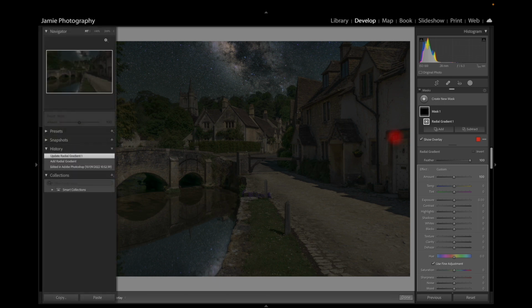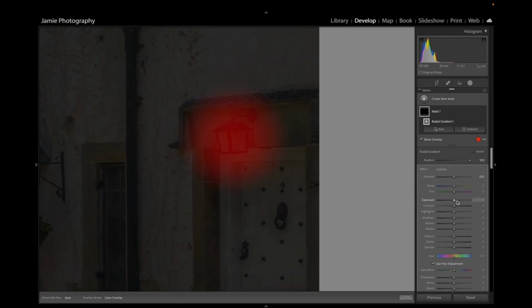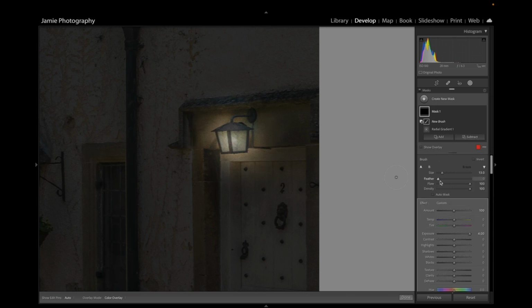Let me zoom in nice and close onto that. And then I'm going to bring the exposure all the way up. My favorite trick is to subtract from this radial gradient a brush, and that brush will be on 0 feather, 100% flow. Just go in next to the glass, click once, hold down the shift key, click again to get the straight line removal. Click, then hold down the shift key and click again to get a nice straight line.